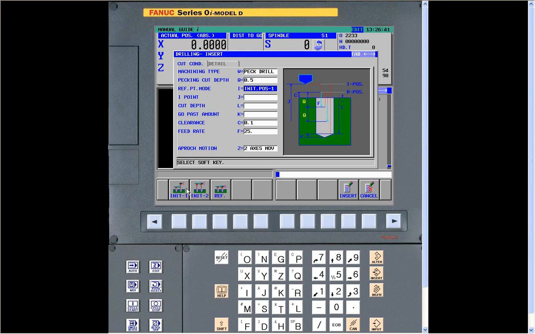Again, the reference point mode, you've got 3 choices. We're going to use the R-plane. Our cut depth is minus 2.5 because we want to make sure it goes all the way through the part. The go-past amount, that's to allow for the angle on the end of the drill, 0.1. The clearance move is 0.1. That's above the part. I always use 0.1. There's our feed rate. And then the positioning move will be a 3-axis move.